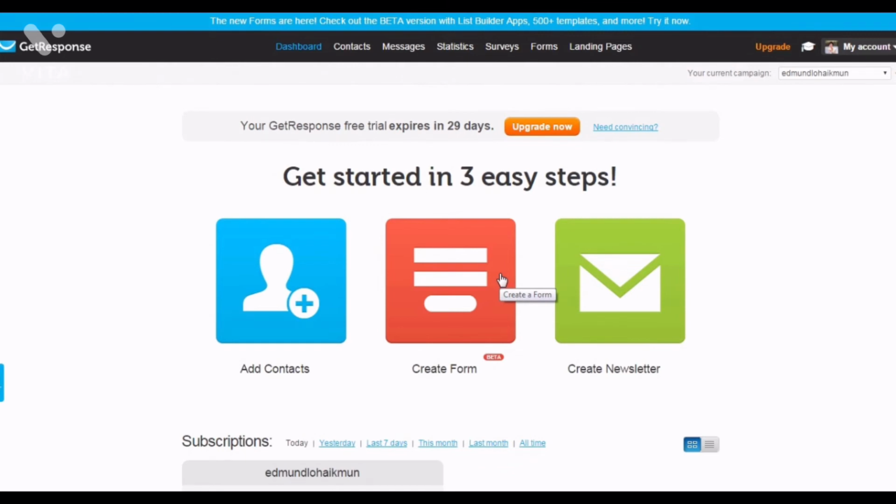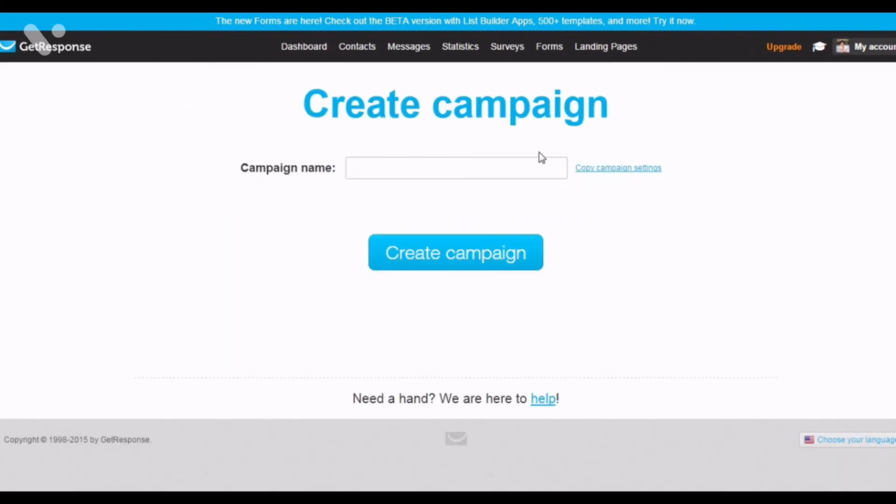When you are in the dashboard of your GetResponse account, you can see there is a drop-down menu at the top right menu bar. Click on it. And then you will see the Create Campaign option at the bottom. Click on it as well and wait for it to load.